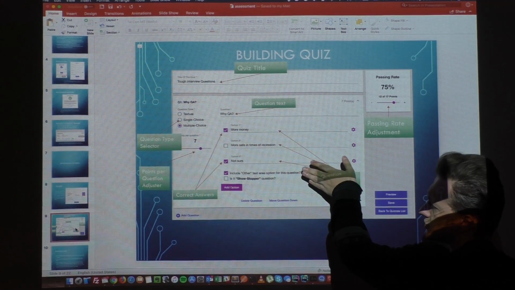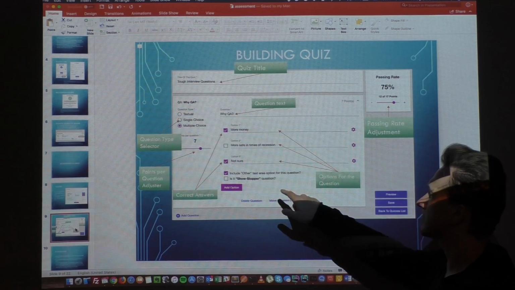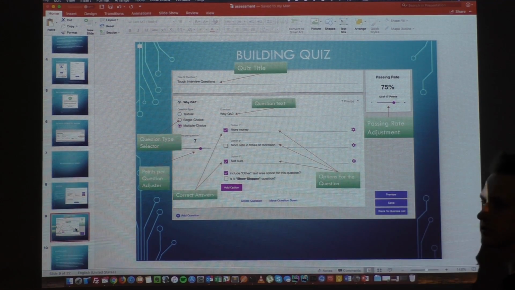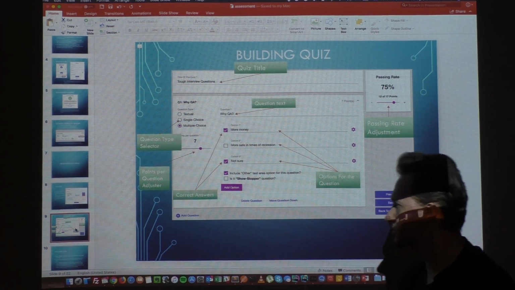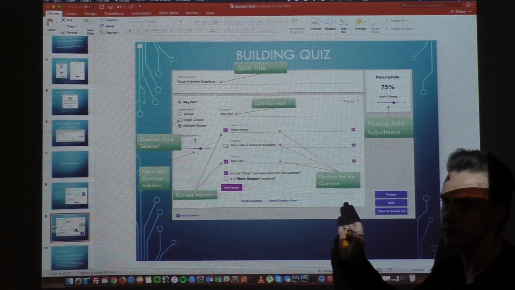Here there are also two additional checkboxes. One allows having a text area at the bottom of the question for the user to input whatever additional thoughts about the question or explanation. And we also have the showstopper question.